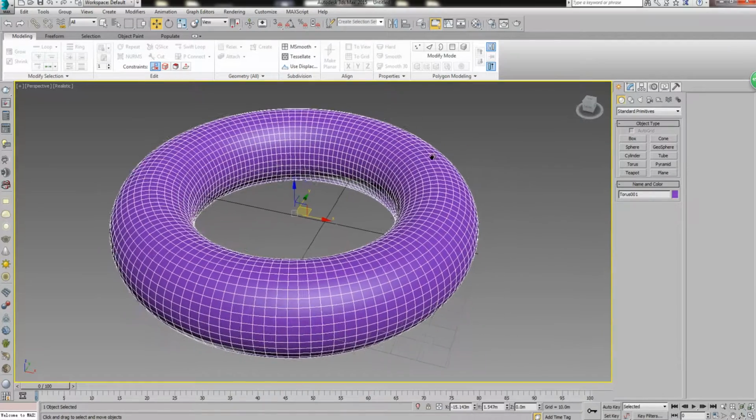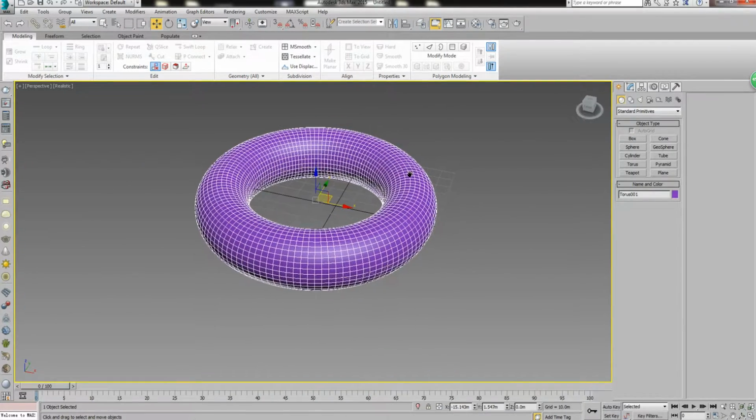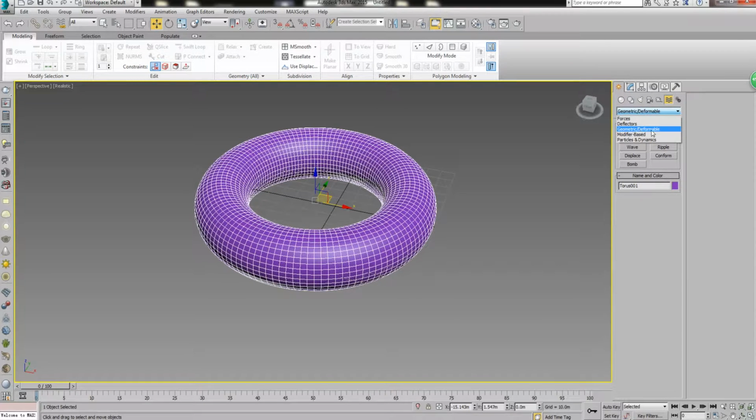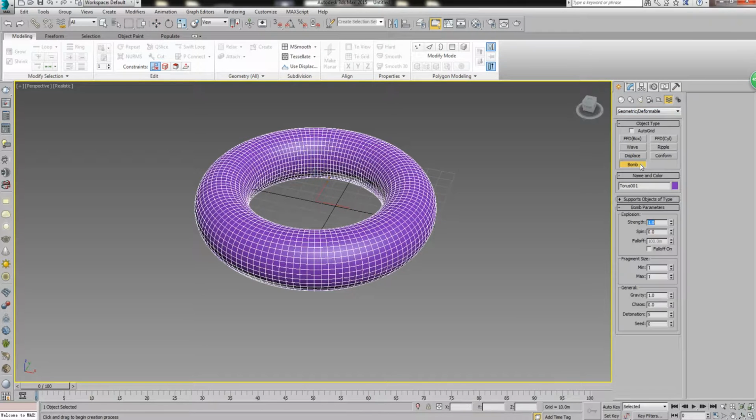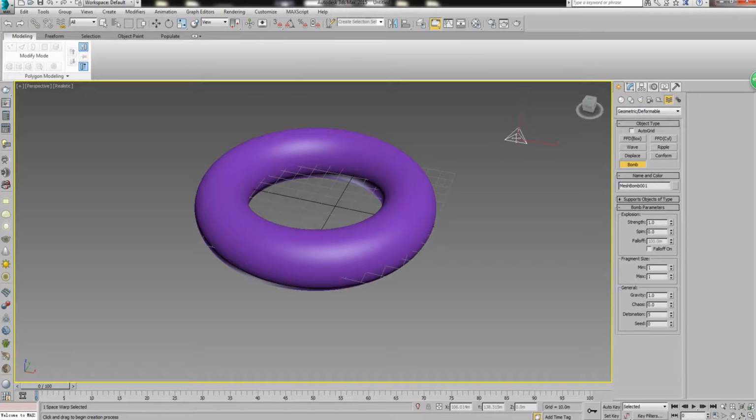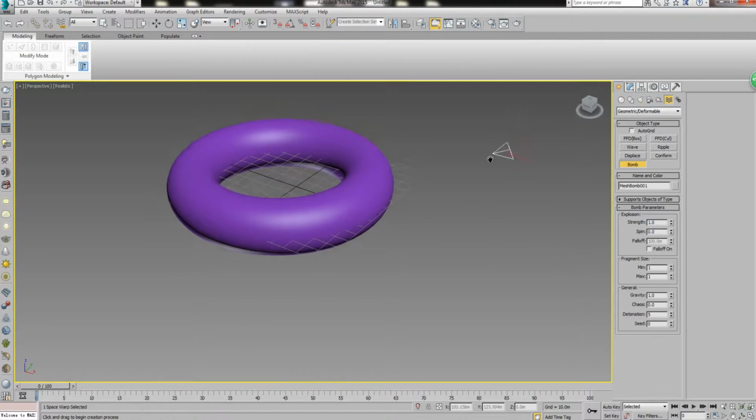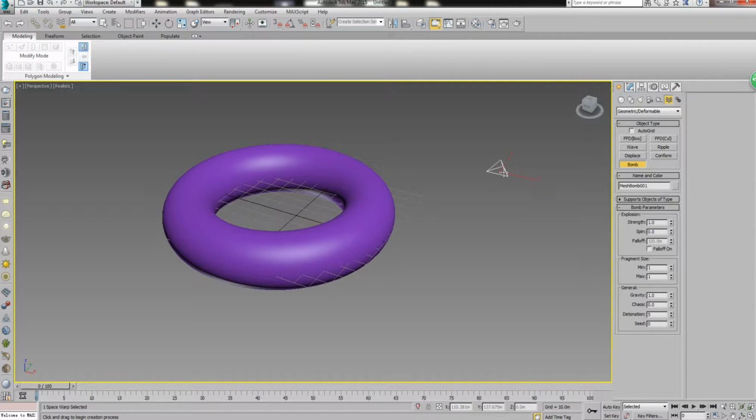And next step, I'm gonna create another object. Let's go to Space Warps. Remember to choose the Geometric/Deformable. And here, hit Bump. And you just click somewhere on your canvas. There is a gizmo-like thing appearing.